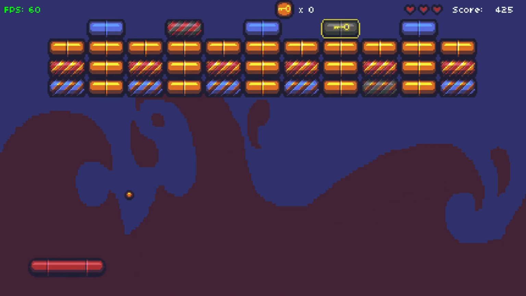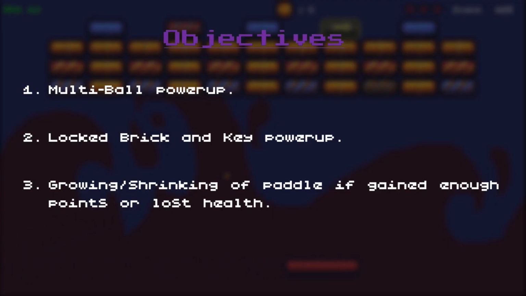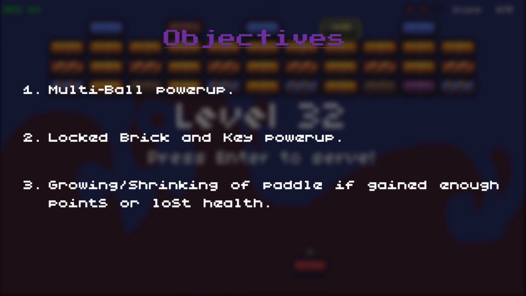So the objectives are to add a multi-ball power-up, add a locked brick and a key power-up to destroy the locked brick, and finally grow or shrink the paddle size if the player gains enough points or loses health.